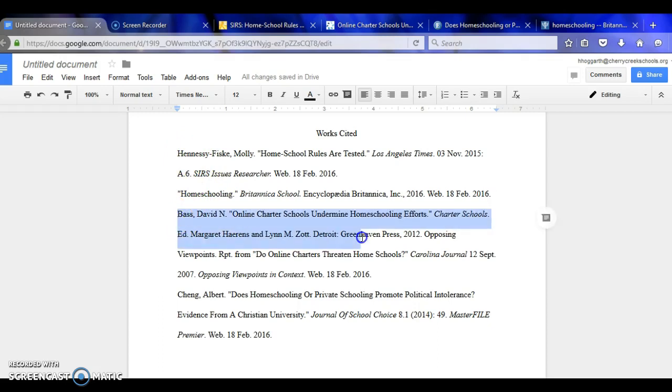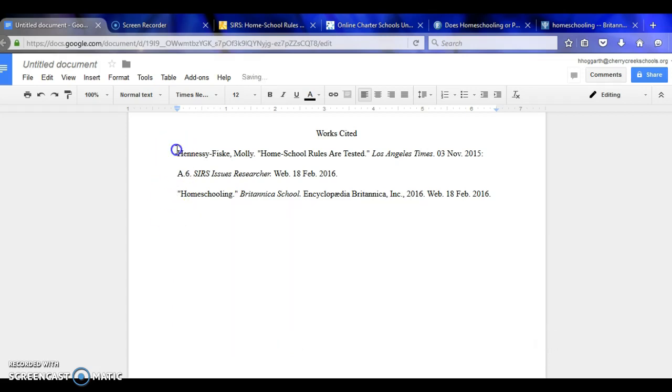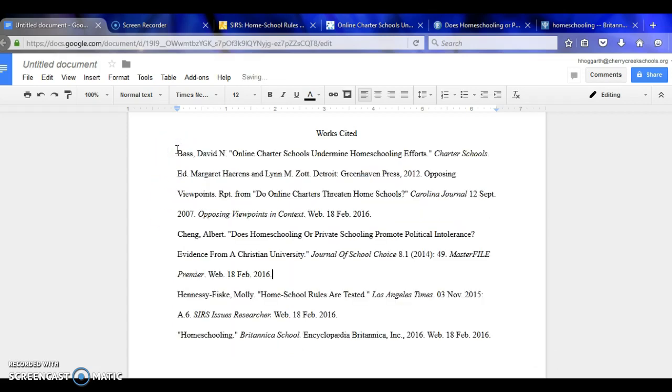Base is the next one. This article is written by David Base. This is a longer one. This whole thing is the same article. And then this one is Chang. Okay, so there's B, C. Both of those come before my H. So I'm going to paste those there. And now they are all in alphabetical order, which is what I need.